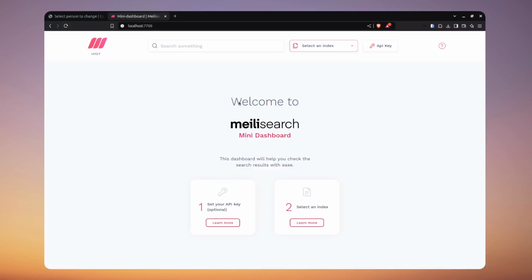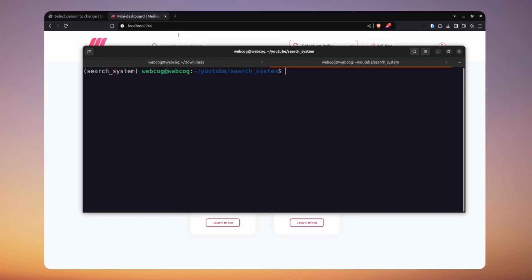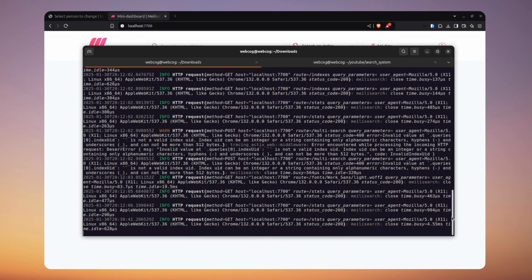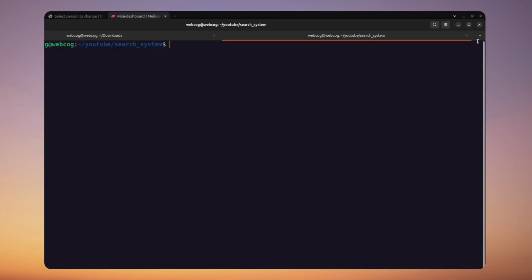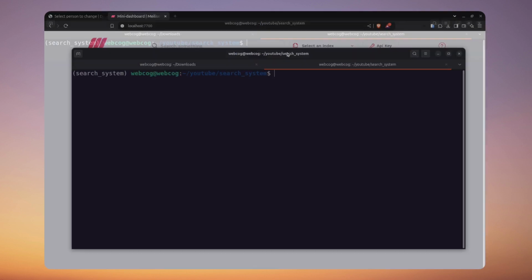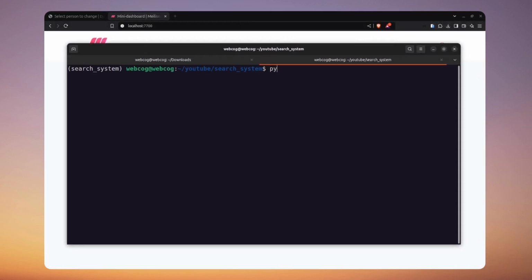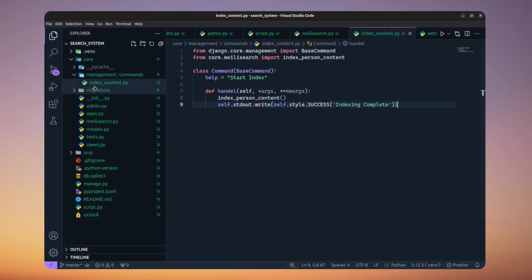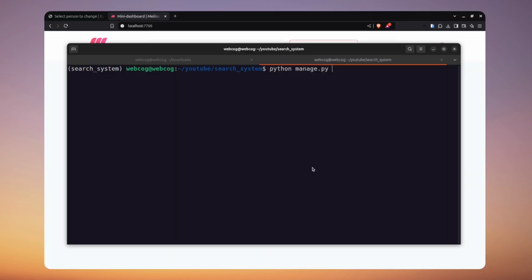But before that, make sure your Meilisearch is on. You can see my Meili engine is already on. On the other hand, I'm just going to use python manage.py, and our custom command name is index_content. So this is our custom command.